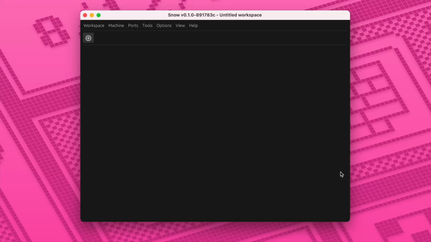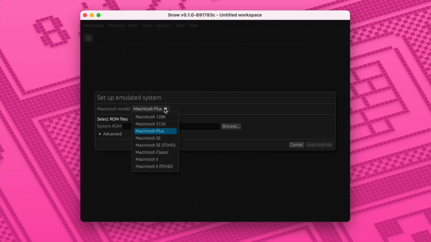I'm going to show you how to use Disk Jockey to create a bootable hard drive for the new Snow emulator, which emulates classic macOS computers. Now, when you configure Snow, the first thing you need to tell it is to use a ROM, and I'm going to emulate a Macintosh SE.